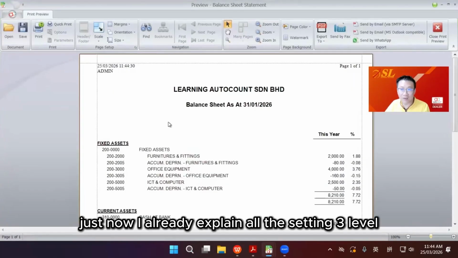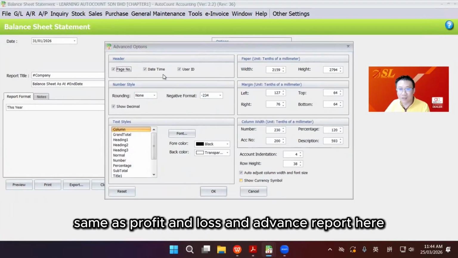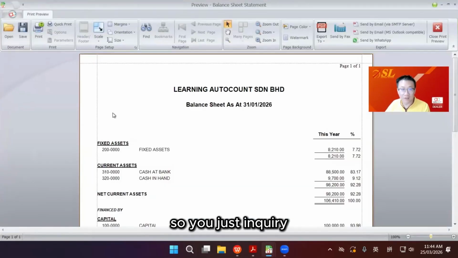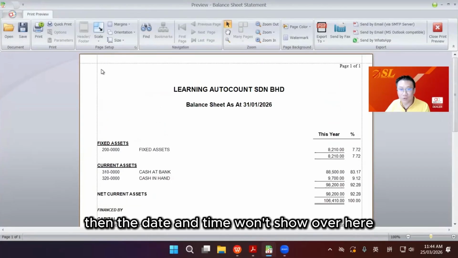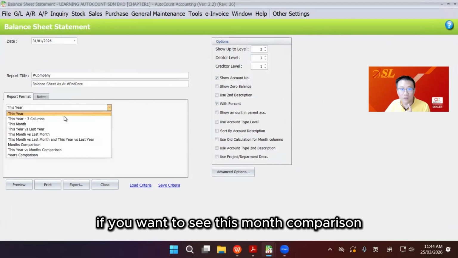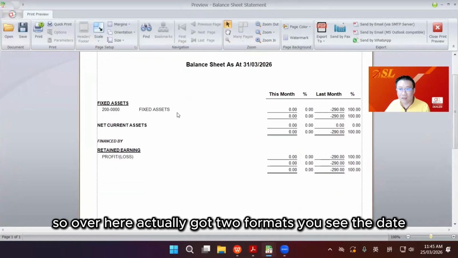Just now I already explained all the settings, 3 levels, same as profit and loss. And in the advanced report here, you don't want to show the date and user ID. Okay. So you just input it, then the date and time won't show over here. But one thing I want to highlight here: most of the time, if you want to see this month comparison, or let's say this month and last month, over here actually there are 2 formats.